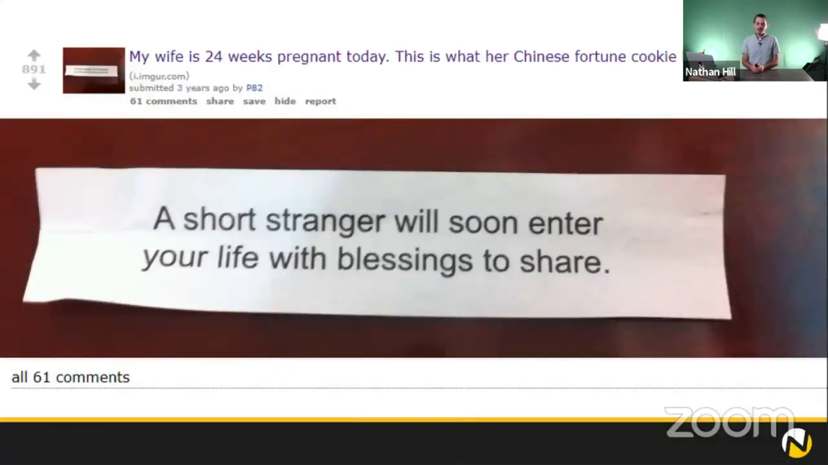Now imagine that you open your fortune cookie and you get something like this. A short stranger will soon enter your life with blessings to share. Now you can look at the top little headline there, this is from Reddit. My wife is 24 weeks pregnant today. This is what her Chinese fortune cookie had to say. And you see how relevant this is for someone in this situation. But interestingly enough, this is probably relevant for you, or feels relevant for you. It feels relevant for me.